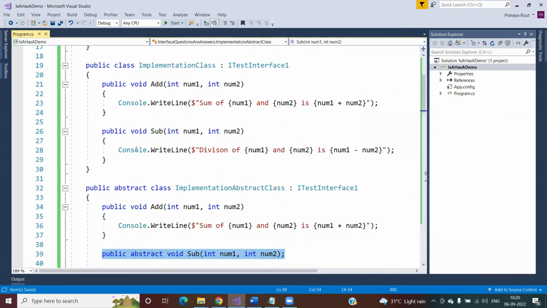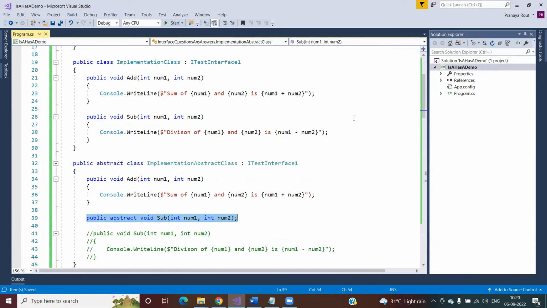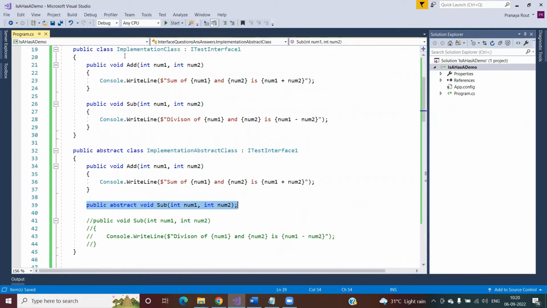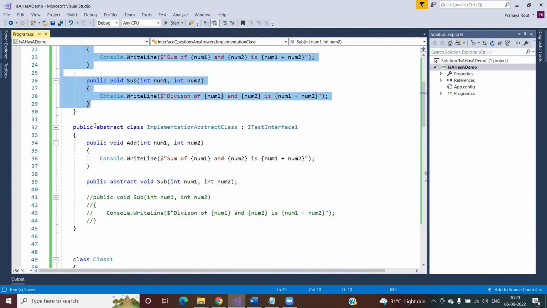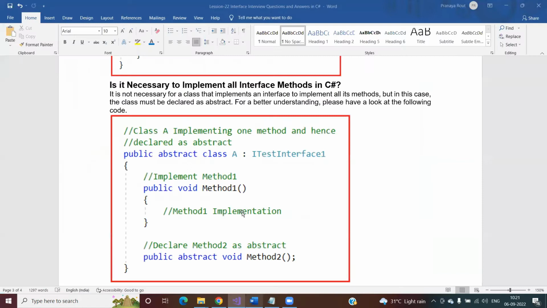So the answer to this question, is it necessary to implement all the interface members? It depends basically on your requirement. If it's a non-abstract class, then yes, it is mandatory to provide implementation. And if it is just an abstract class, then it is not necessary. If you want, you can provide implementation to some of the methods, and you can keep the rest of the methods as abstract as they are.